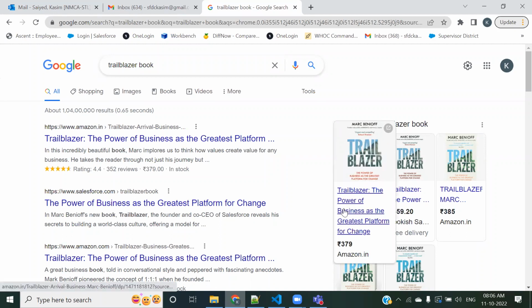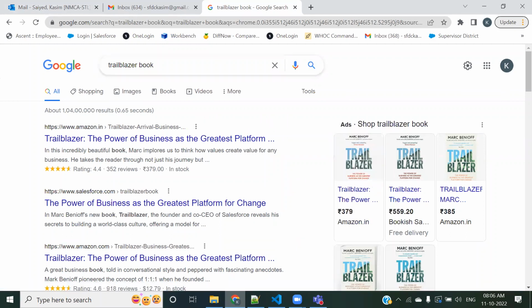This is a very wonderful book, if you have a hobby of reading.